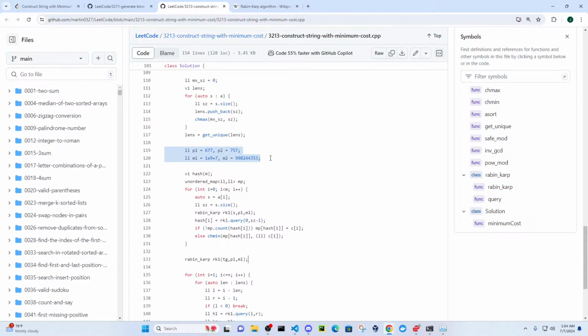And if you use more P's and M's, the probability of your hash collision gets diminished a lot. But if you use a single Rabin-Karp, the probability of collision is pretty high, like 1 in 10 to the 9th. So overall, I didn't like the problem.